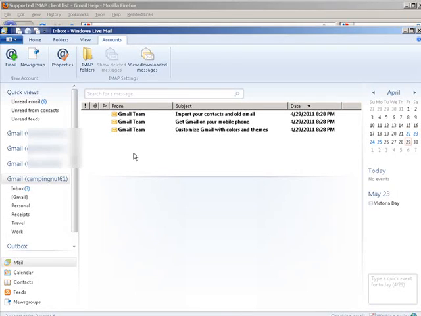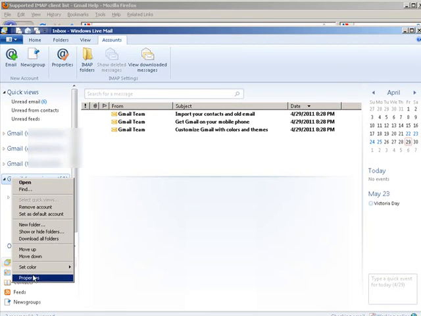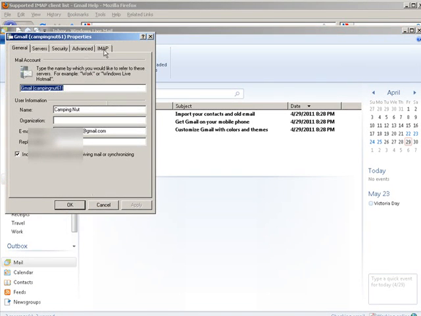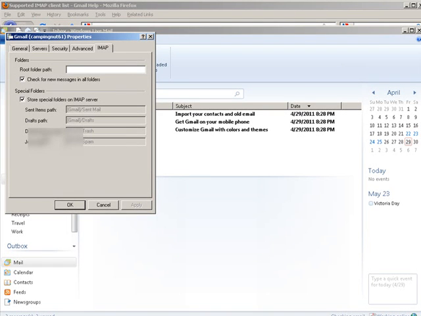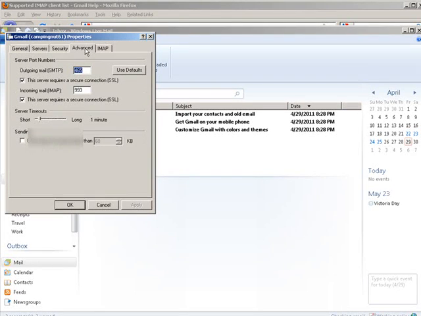Now you may have to set some manually if you're using other ones, but if we look over here, let's right click on this one and do a Properties, and we go over to IMAP, you'll see here that it is storing special folders on the IMAP server. Okay, so these folders are being synchronized. If we go to Advanced, it's using outgoing mail 465 and it's using incoming of 993. So it's automatically set that up for you.